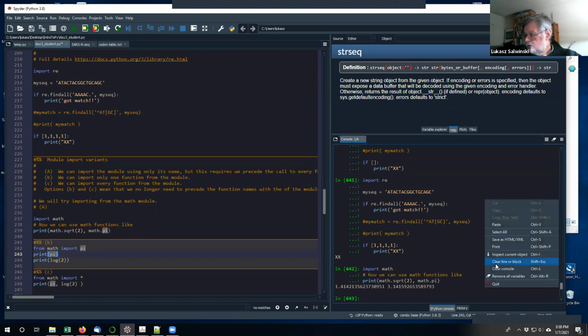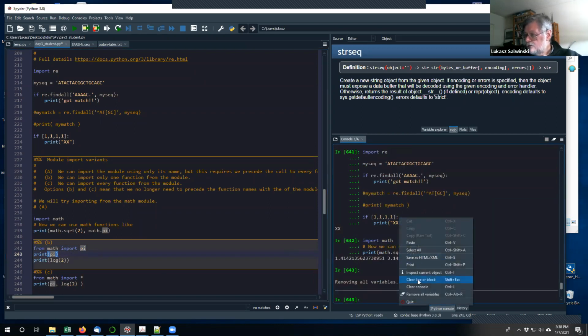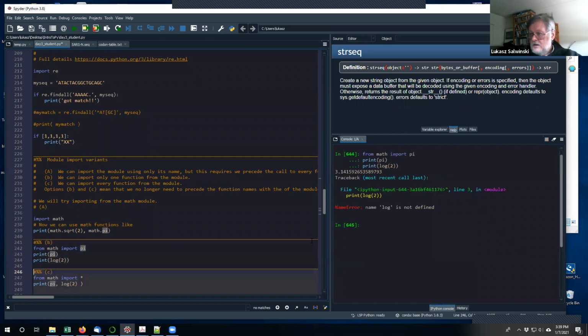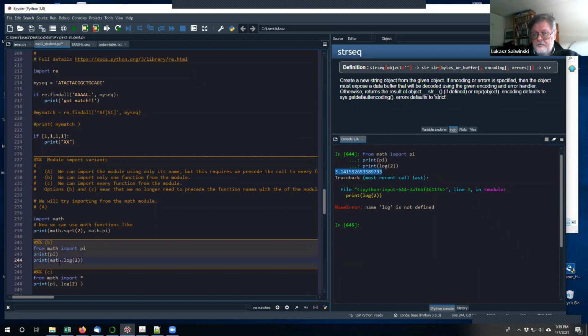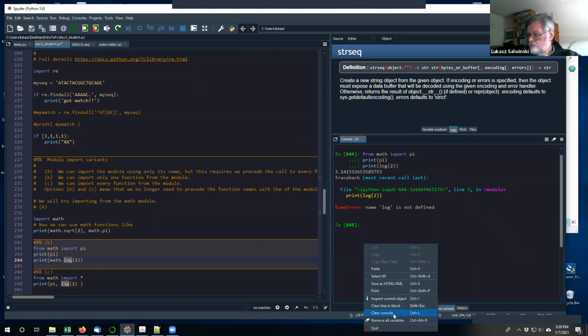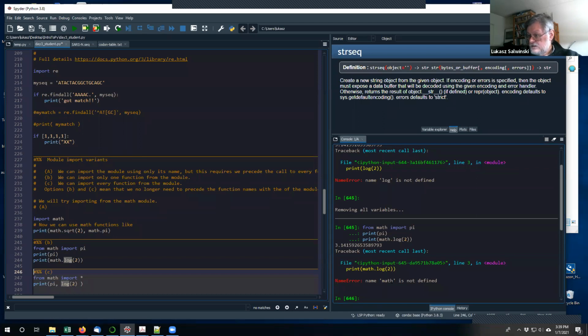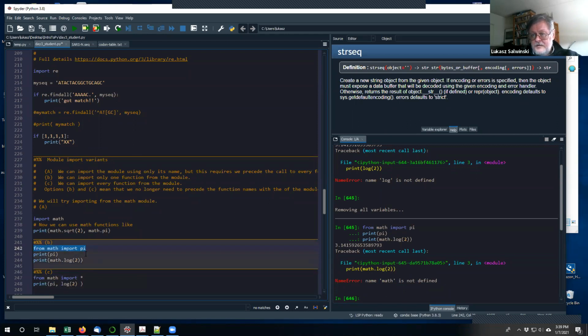So I'm going to clear all the variables here and clear the console. Okay, and if I run this cell, I did get pi here, but I also got an error. I will get the error even if I do math. Adding math doesn't help. This will still generate an error because math is also not defined. Well, the reason is the import in this form gets me only pi as a new thing that I can use. I'm not getting access to the entire math module.